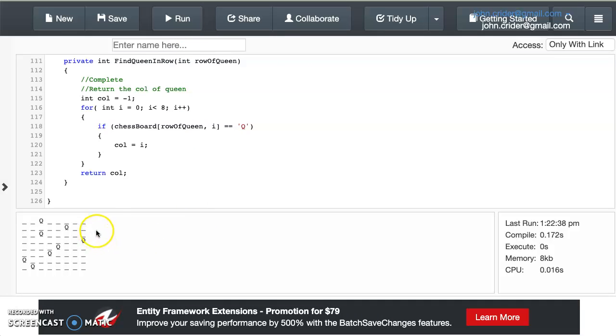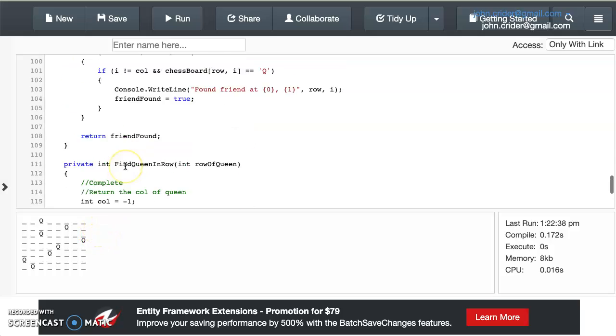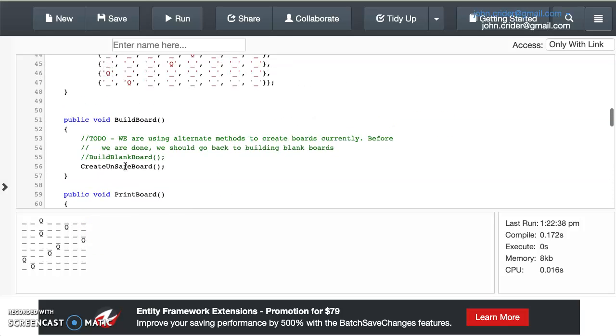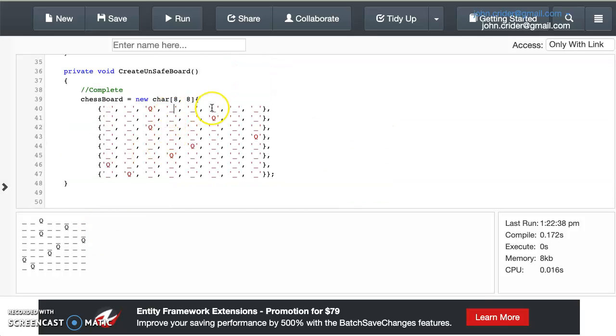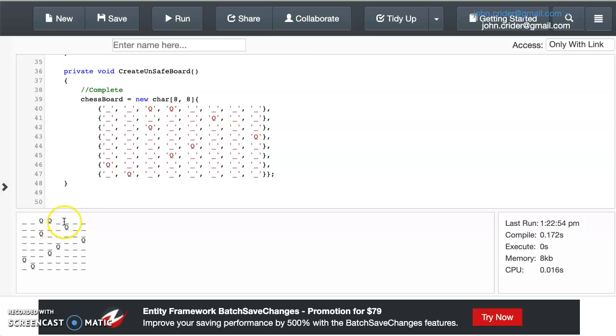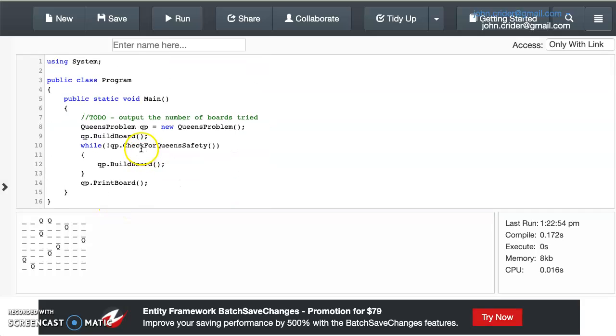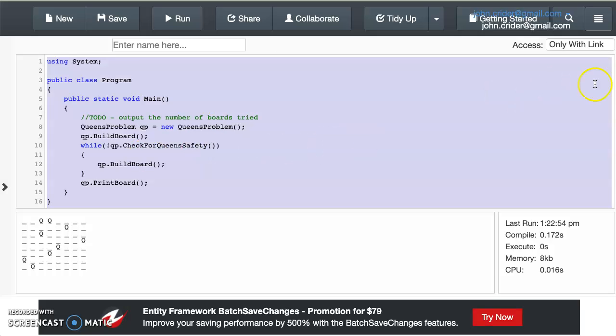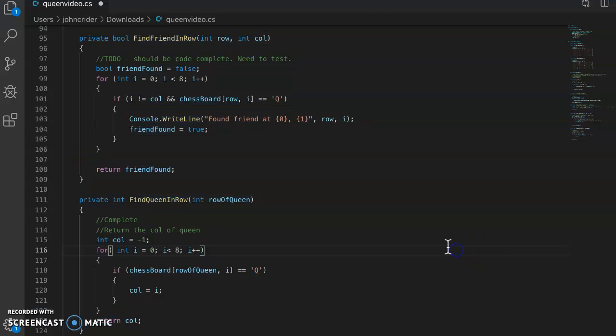So we're not seeing that. Well, we don't have any friends. So in row 1, let's put a friend. This is our create unsafe board. So we'll put a friend in there. So we found a friend, but this is a problem. So we said the board is unsafe now. And so we actually should probably be in an infinite loop. We have a bug. So I'm going to take this and put it back in here while I look for that bug.